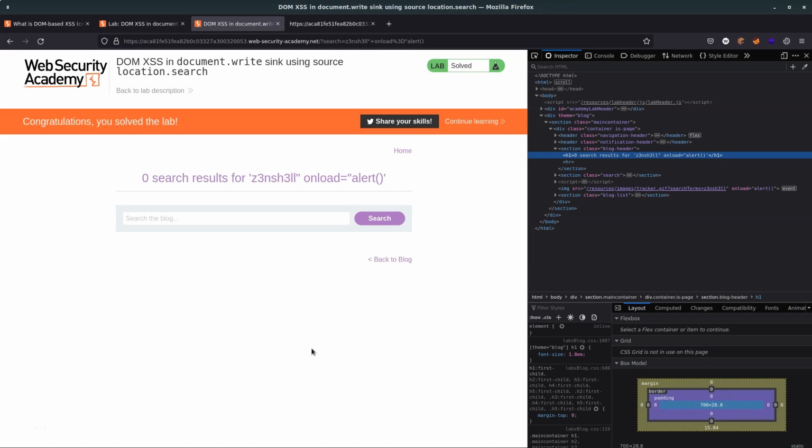Well, that's pretty much it, guys. I'm hoping that after watching this, you have a really clear understanding of the difference between DOM-based XSS, reflected XSS, and how to execute a DOM-based XSS attack.